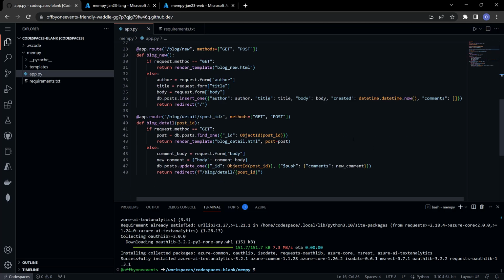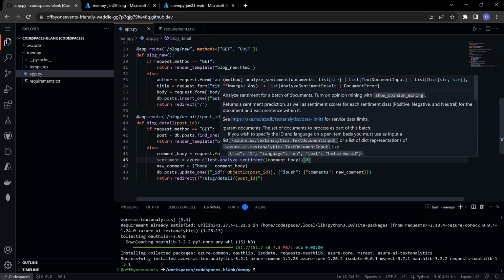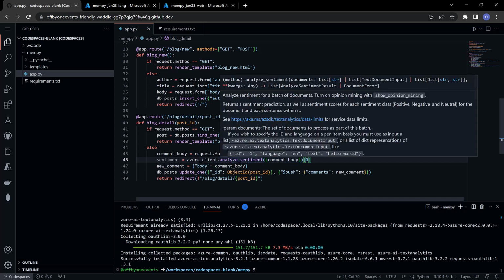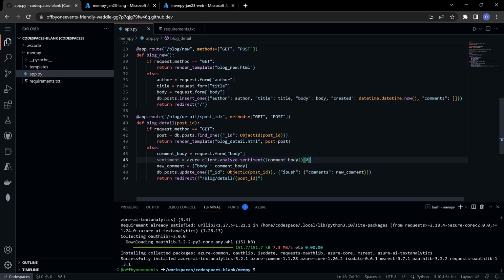Let's go down here to the blog detail route, and it actually takes only a single line of code to do this. So Azure Client Sentiment Analysis, and you're going to pass it a series of what are called documents, which are just going to be bodies of text. They're strings, and it wants a list of those. So notice I have to put that comment body from the form into a list, and then it's going to return a list of results. And since there's only one document in this case, I know I need to get the first one.